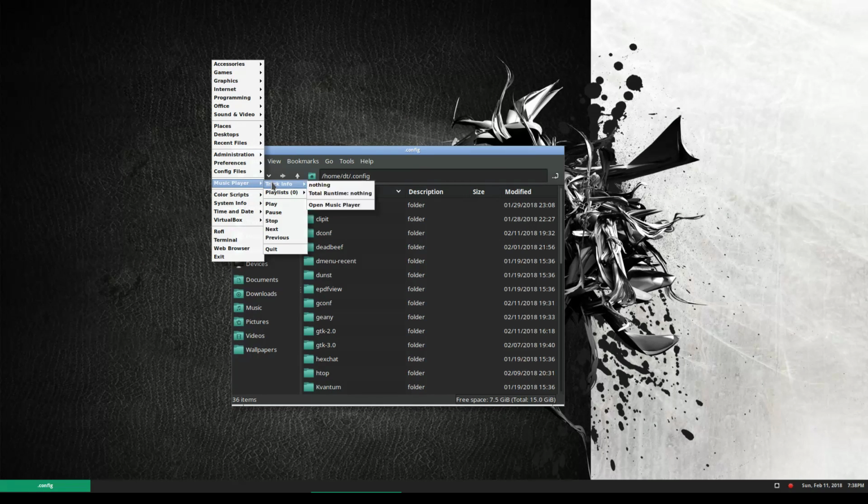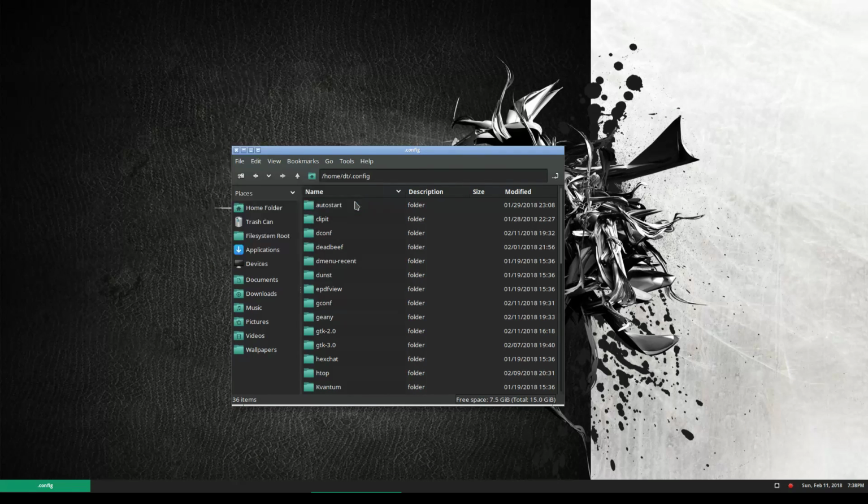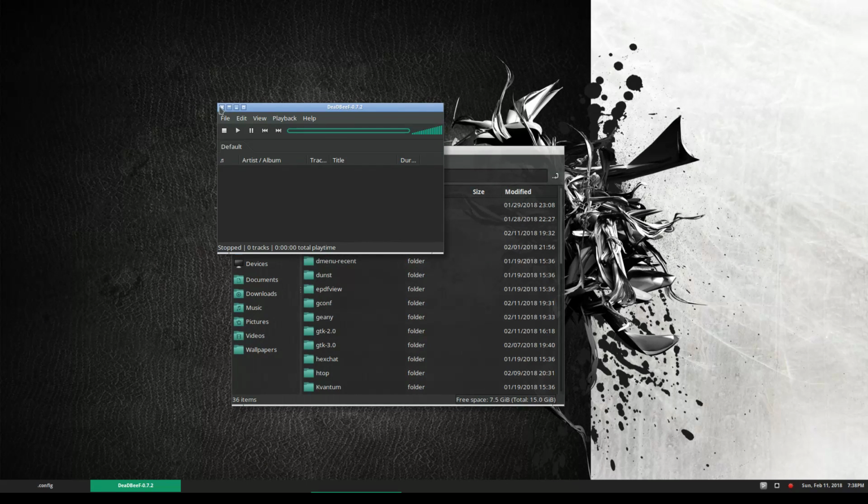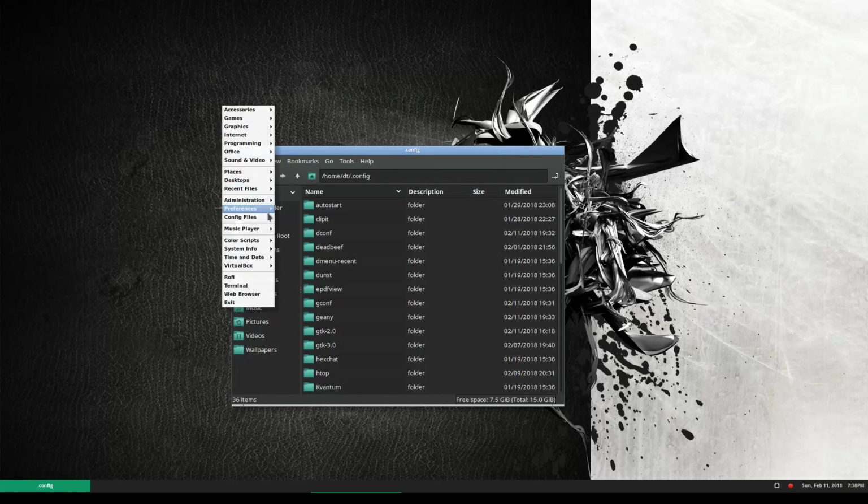The music player here, this runs the Dead Beef music player. If I have it installed, I'm not sure. Let's see, yep, Dead Beef is on the system. So this is a dynamically created menu. It will give me track and runtime here in the menu. Can play, pause, stop, next track, previous track, or quit the Dead Beef music player. All from this pipe menu.